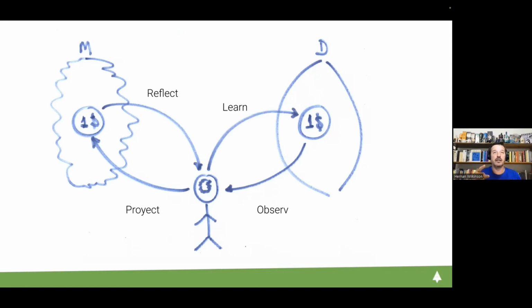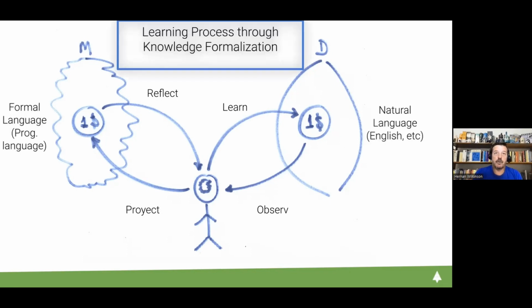And this is a continuous feedback between the domain and the model. We're in a continuous, iterative and incremental process of learning when developing software. So in the end, it's like a formalization of knowledge. It's a process where we formalize knowledge that is expressed in natural language, and we have to express it in a formal language, okay?